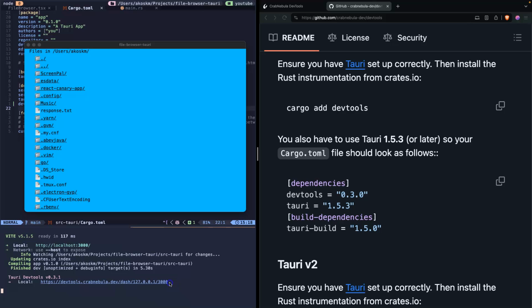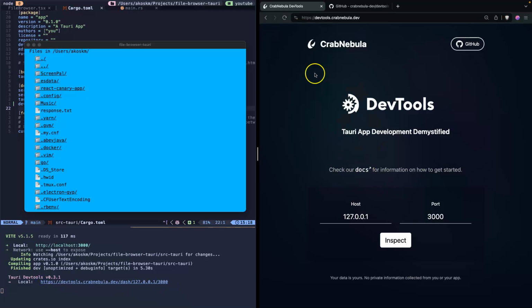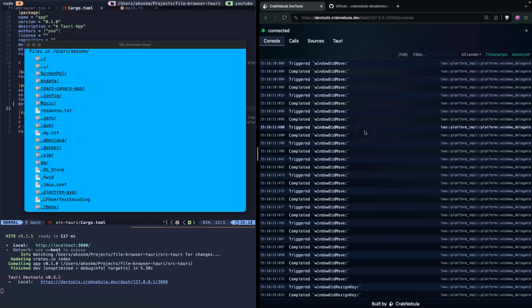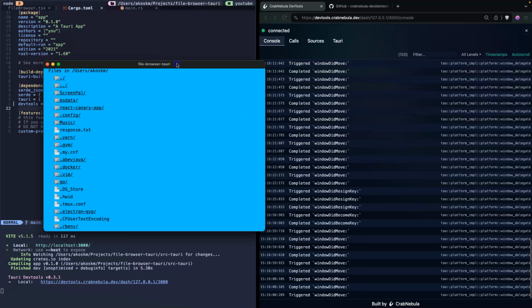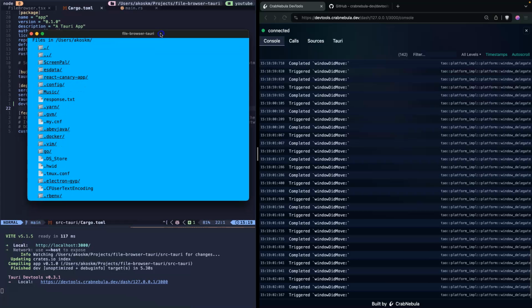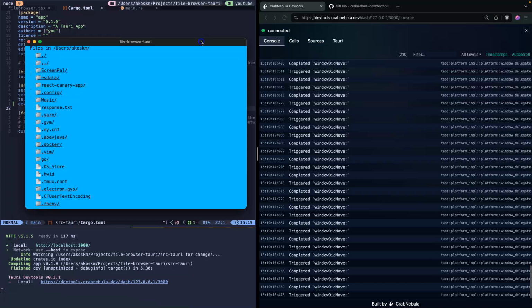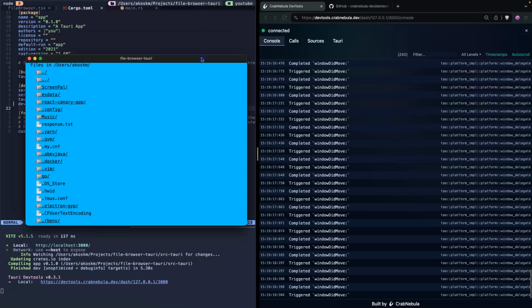So you can either use this and copy and paste it into your browser, or you can go here to DevTools and click this inspect button. It will do the same thing and attach to the same application. Okay, so let's see what we have here. So for example, this is a console that prints out all the events that originate from the Tauri application. So if I move the window, you will see this new window did move events logged on the console.